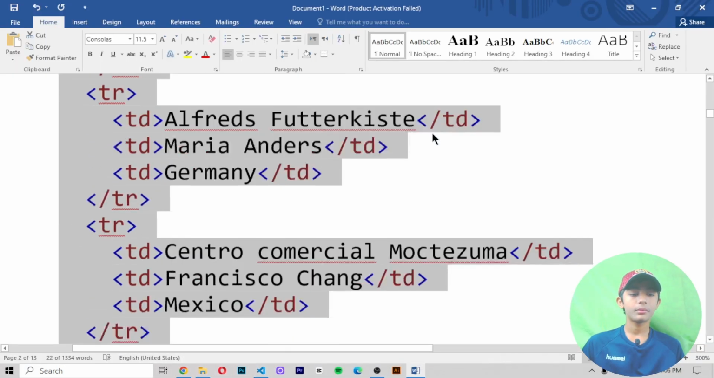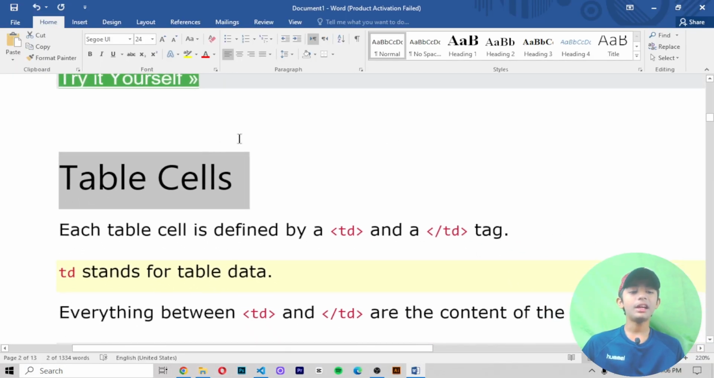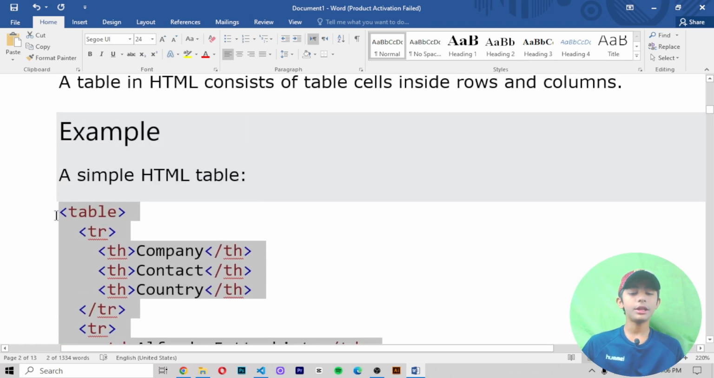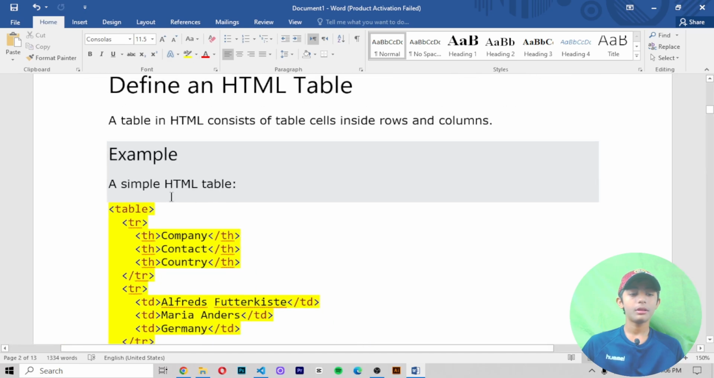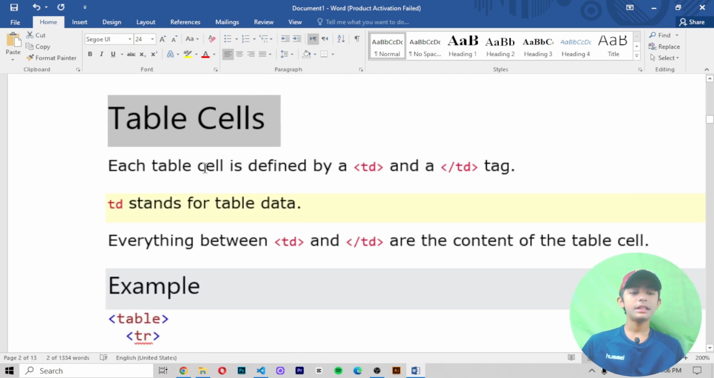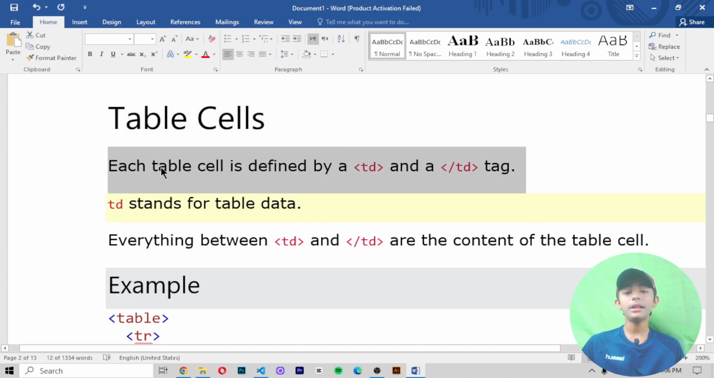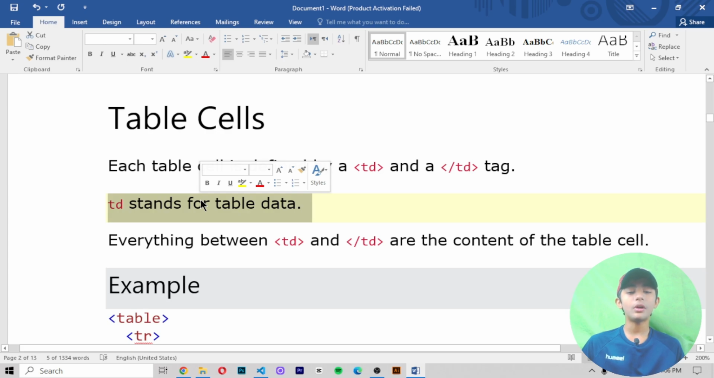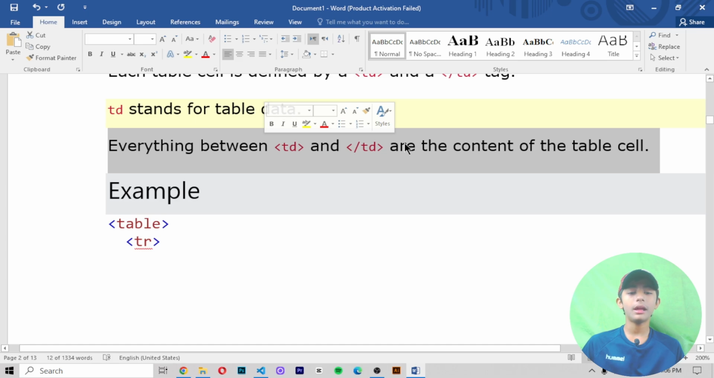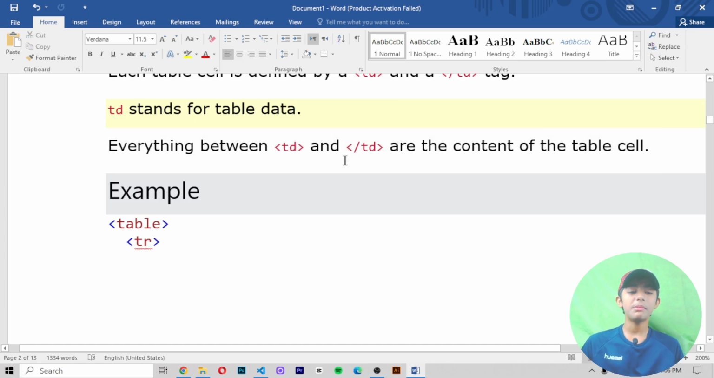Now, table cells. I told you one structure for how to make a table. Like this you can make your own table. This is the structure for making a table. Table cells: each table cell is defined by a td and /td tag. TD stands for table data. What is between td and /td is the content of the table cell.